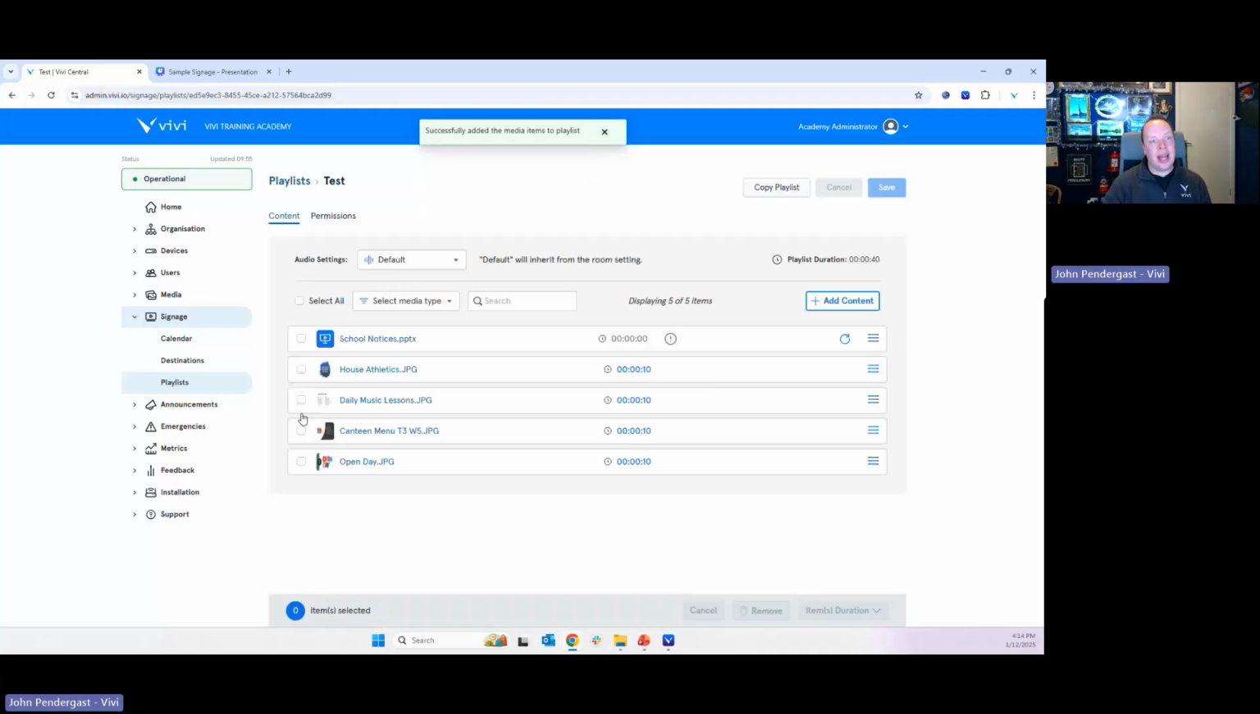So you will see that it's added in my PowerPoint. It's still processing the PowerPoint, but it will add that in once it's ready. And it's added in my images. Now with my images, what you'll see, it's defaulted to them being on screen for 10 seconds.